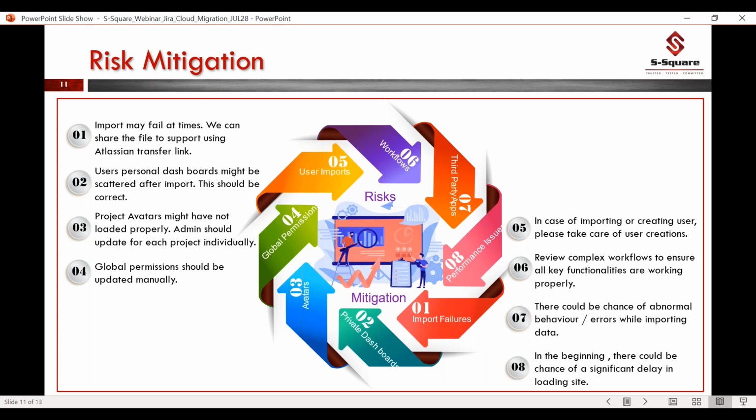But the key thing here is that when comparing loading a site from Jira server to cloud, there will always be a considerable delay on the cloud side. Accessing a site on the server is easy and a bit faster compared to cloud. So these are all the risks and mitigations.